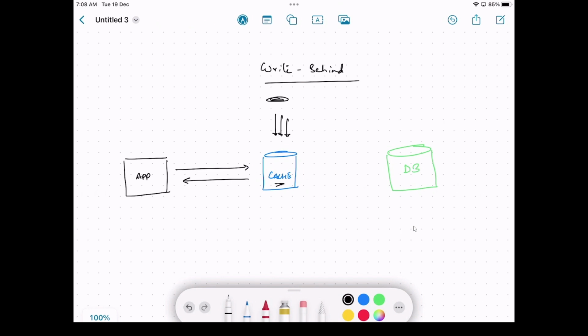But what about the original data source? What about the database? Well, after some time, after some delay, the cache will write all those changes in a batch to the database. So the database is updated asynchronously in this case.